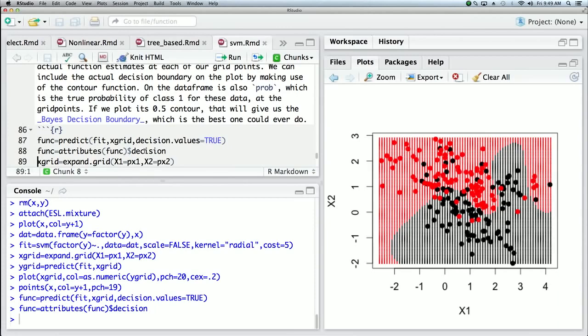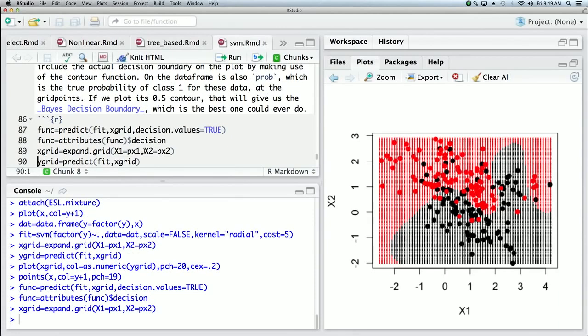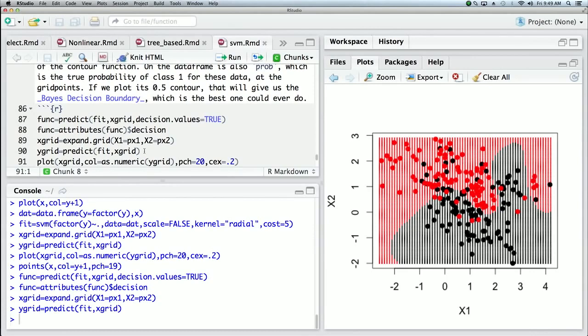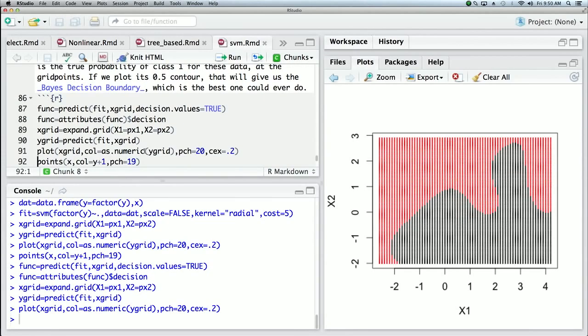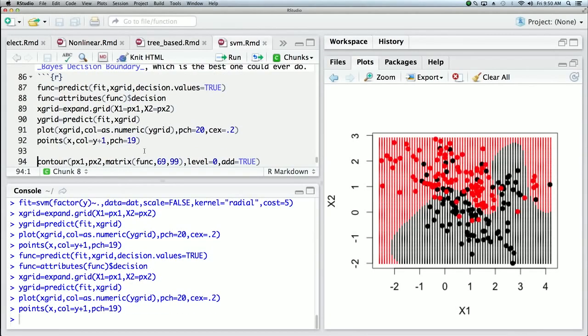Once again, we have our grid. Actually, we'd made it already. We don't need to make it again. And we've got our classification again. So now we make the same plot as we had before. We add our points again. And now we'll make a contour.